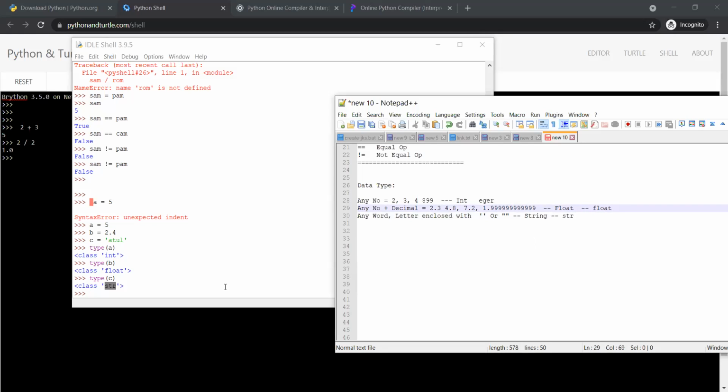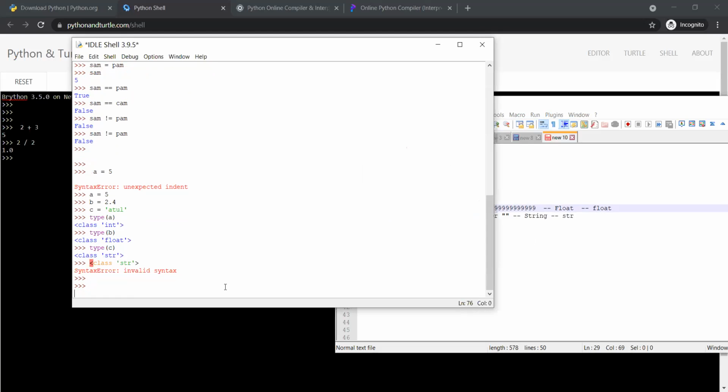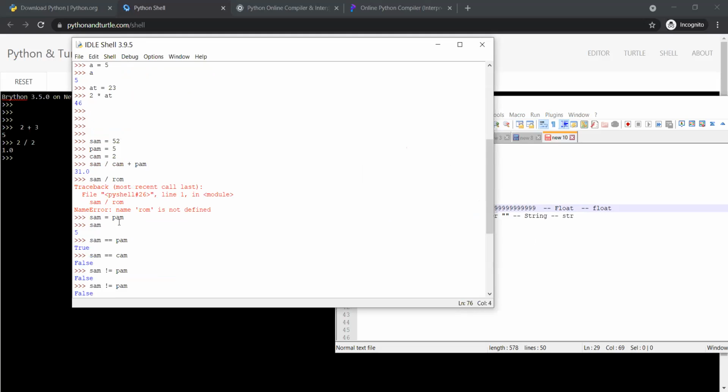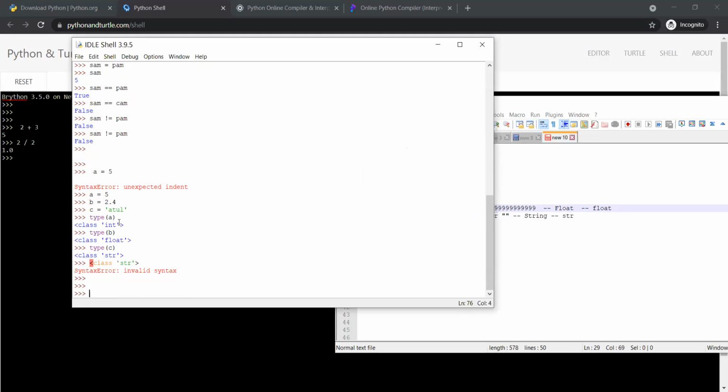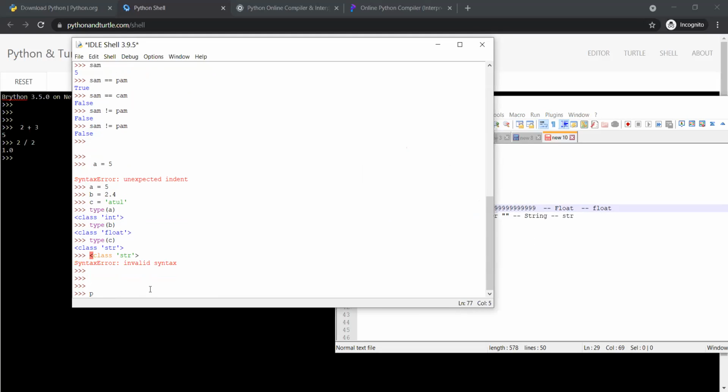Okay, so let's quickly play around with strings. Till now we have played around with numbers, variables, and constants. Let's quickly play around with the strings. If I type, suppose, again, one sec. So what do you think the output will be?